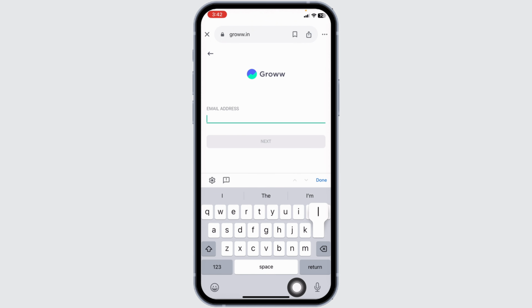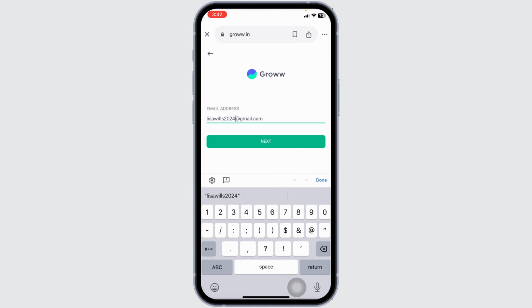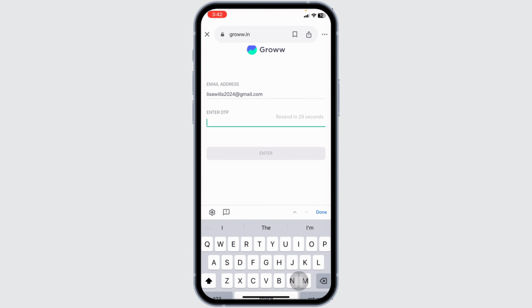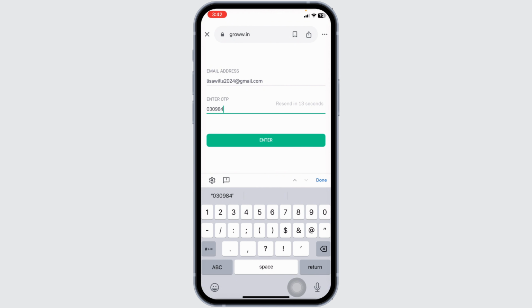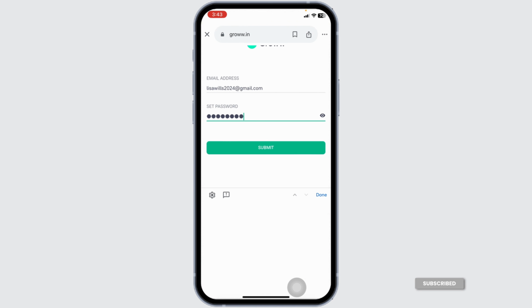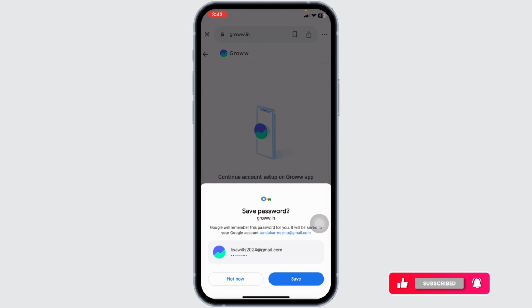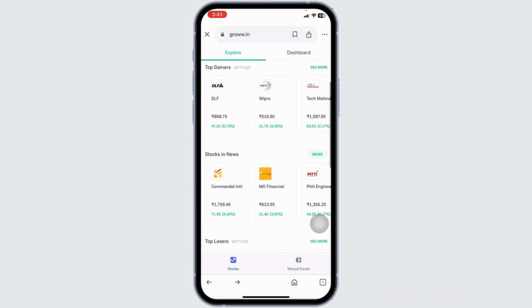Then provide your email address. After you type in your email address, click on Next. Now you will be receiving a code in the email address that you have just entered. Check your mail and type in the code over here. Now type in your password and click on Submit. And with that, you will be logged into your account.